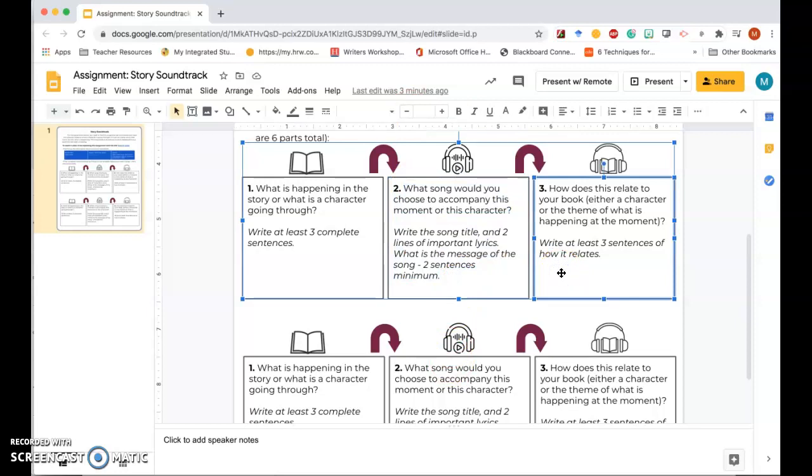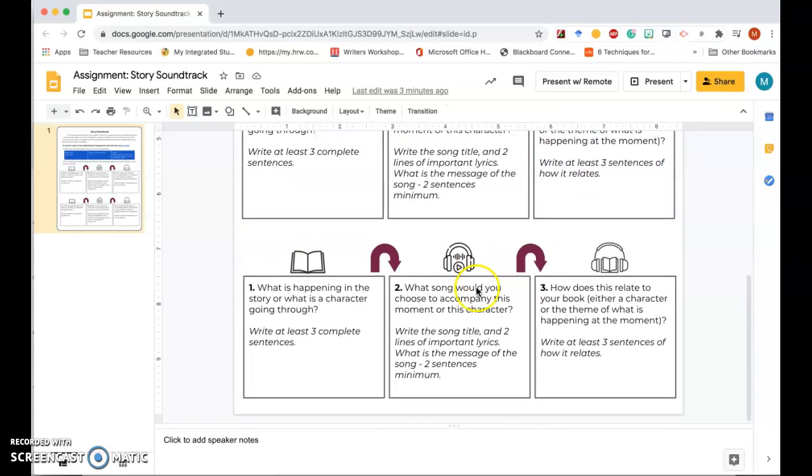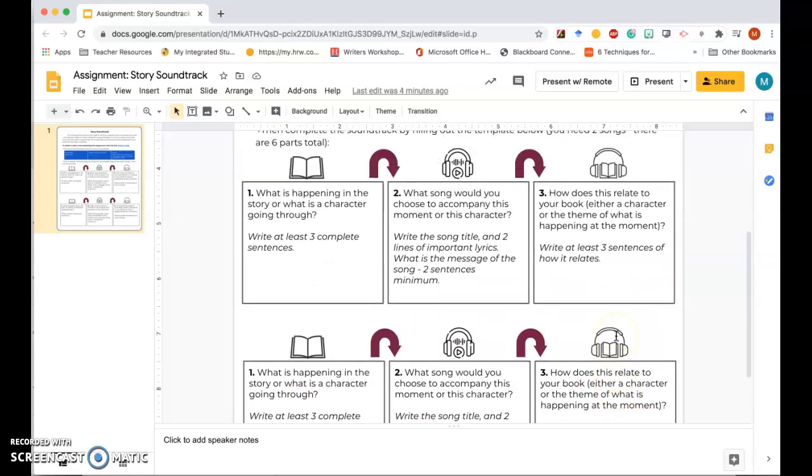And then third, you're going to have to explain, how does this song relate to your character or to what's happening? Just explain why you chose that song and how it relates. So give me 3 sentences of that. And then you're going to do the same thing in choosing a different detail of your story and a different song. And then again, explain your choice and how they're connected.